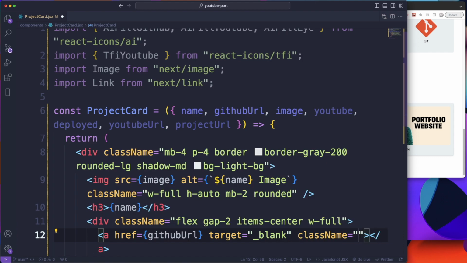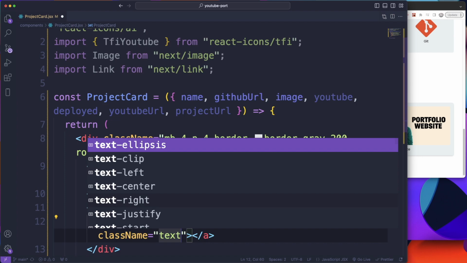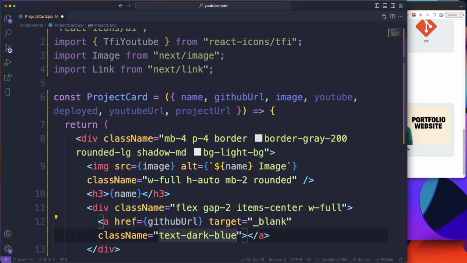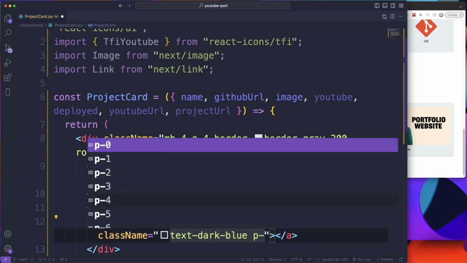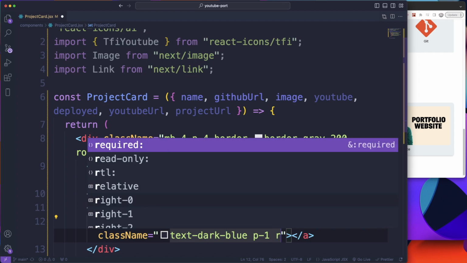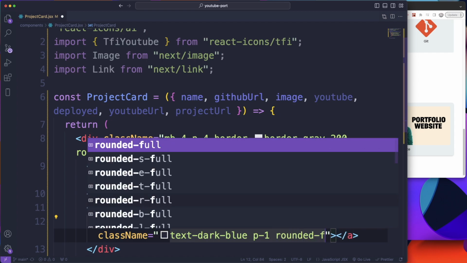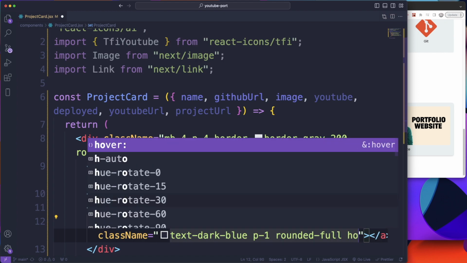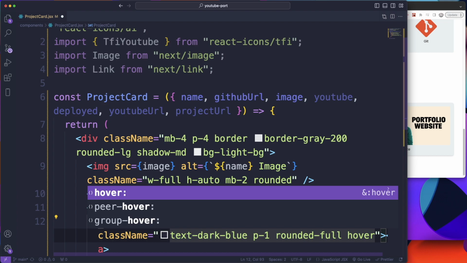I hate when that happens. Text dark blue, a padding of 1, a rounded of full, and a hover. I don't think we need this hover.